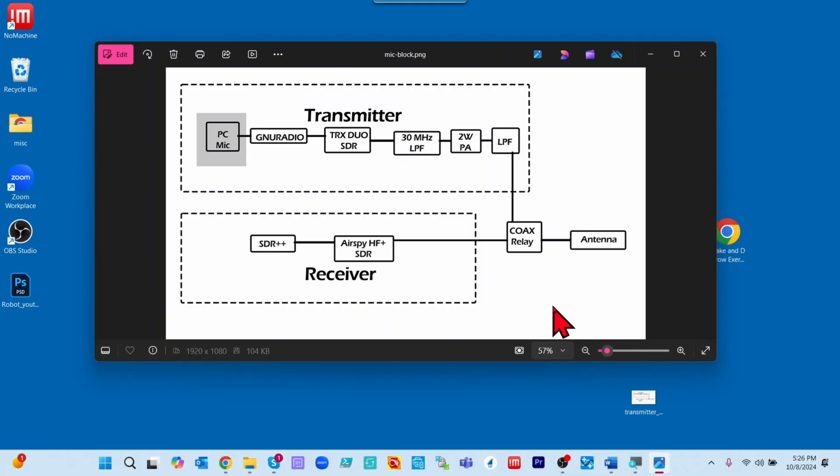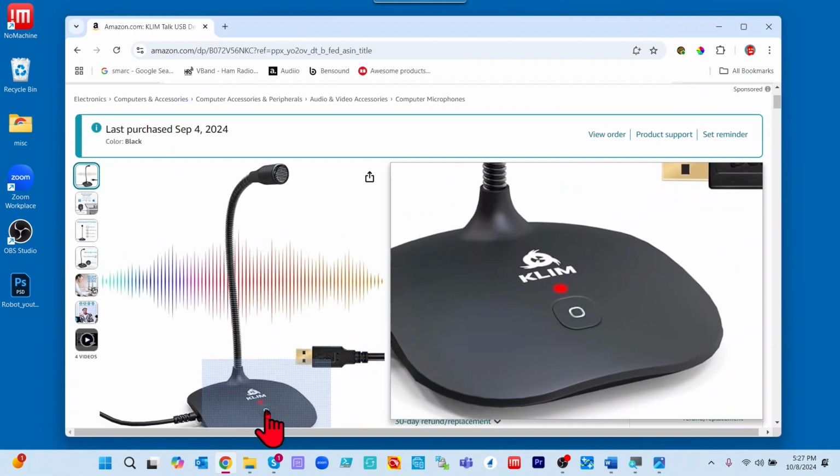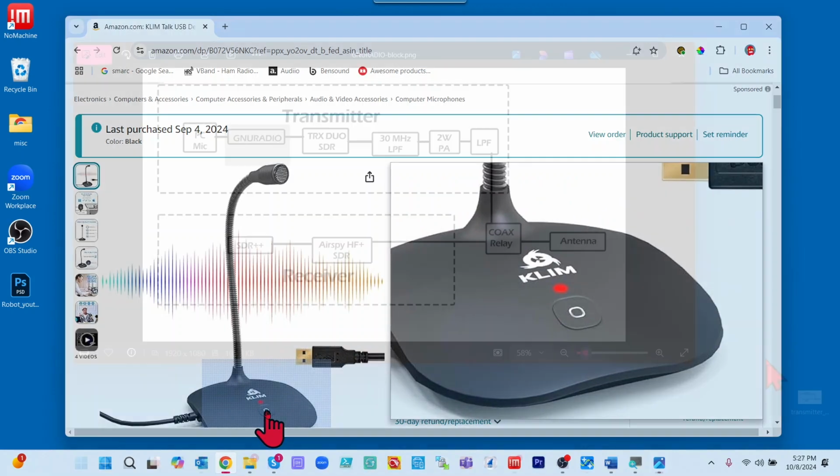We will begin by taking a look at a block diagram of the system, and we can see in the picture here that we have the PC microphone pictured first, and I ended up choosing this particular microphone. I will put the links in the description, but if you notice, there's a little button down here that you can touch to turn this thing on or off.